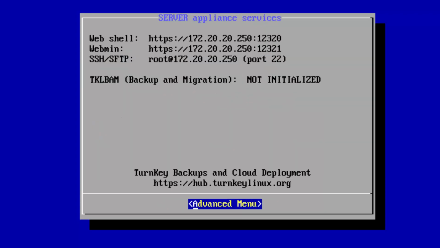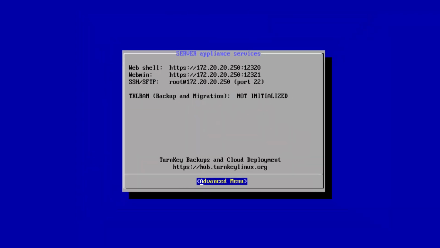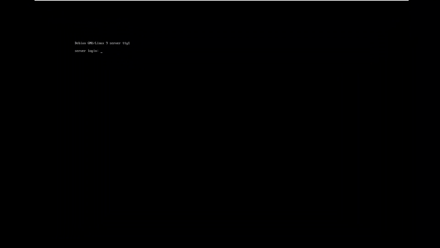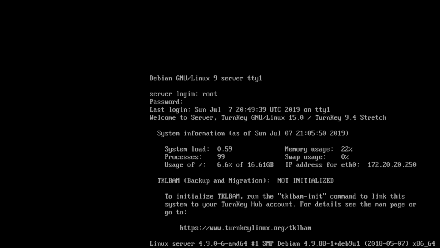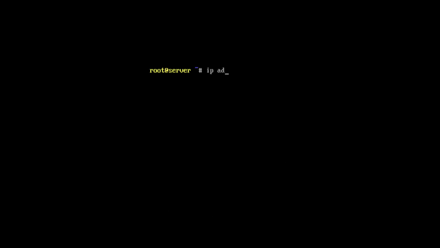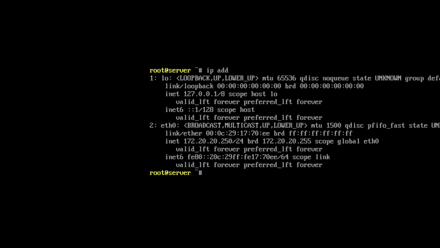Okay, back. Now I need to log into the terminal, so I'll log in as root and enter my root password. Okay, I'll clear the screen. So I can confirm my IP address by using the command ip add. And from here, if I were to ping 8.8.8.8, okay, packets are being dropped. Why? Because this server belongs to the DMZ.